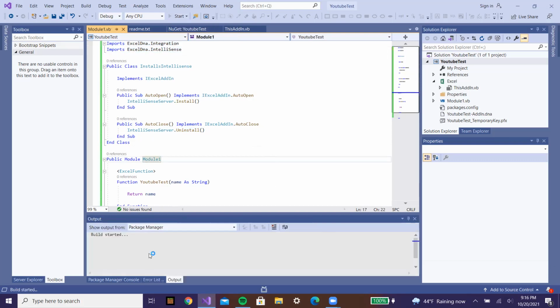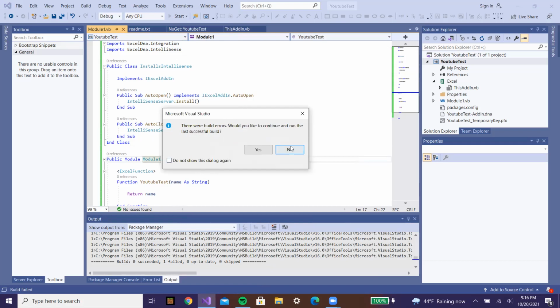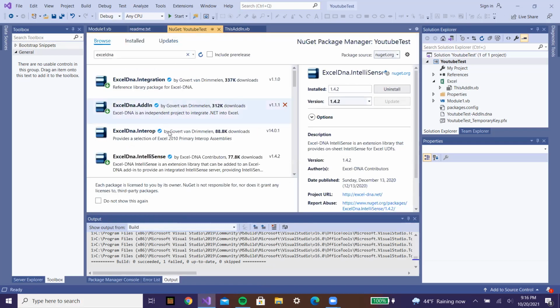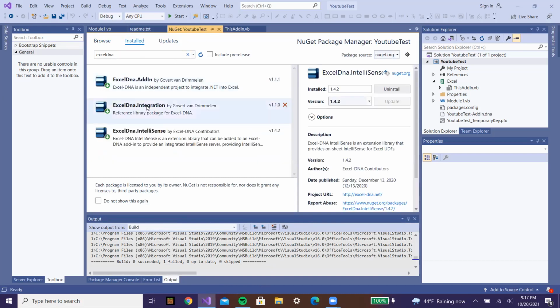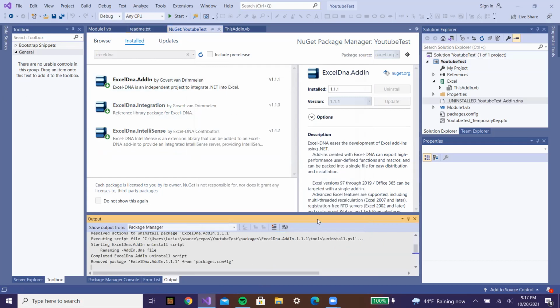And we're going to run into an issue here, but that's good. So here's where our last issue comes in. We should be scot-free after this. There were build errors. Now, I don't know what it is, but there's something wrong with when you try to use the add-in with Intellisense. They don't like each other. So we'll go in here and we'll go to ExcelDna.Add-in, and we're going to uninstall it. Okay.